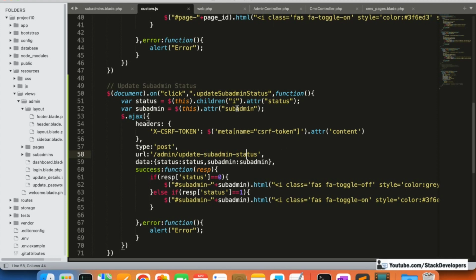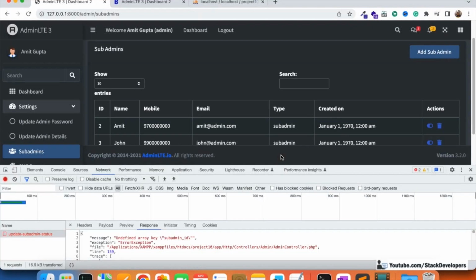Subadmin_id here. I think we must use subadmin_id here, so that's why this issue is coming. We're going to make it subadmin_id. And here as well we need to pass the subadmin_id, and other than this, here I think we must use this subadmin_id. So now I think it must show the correct result.